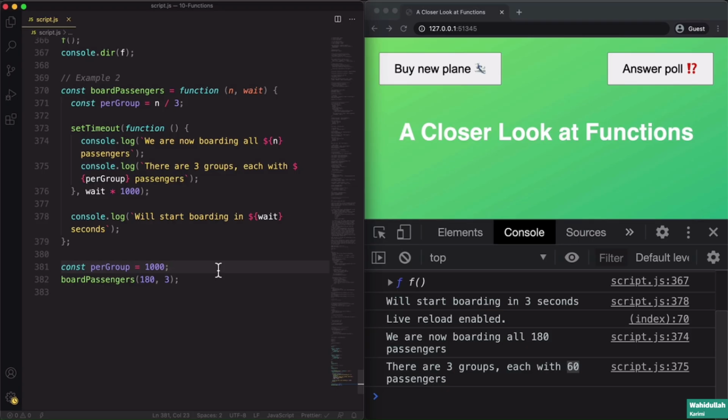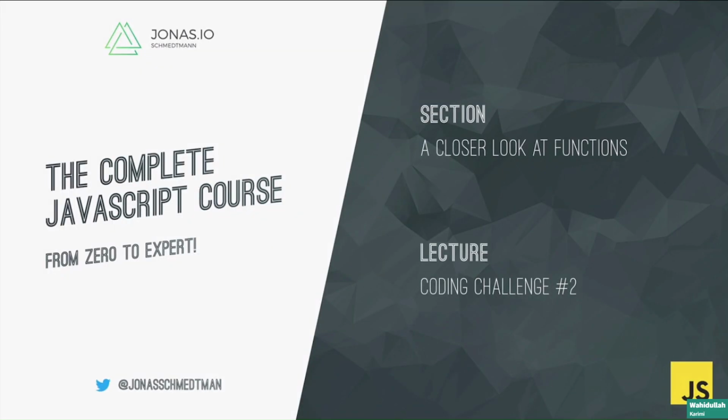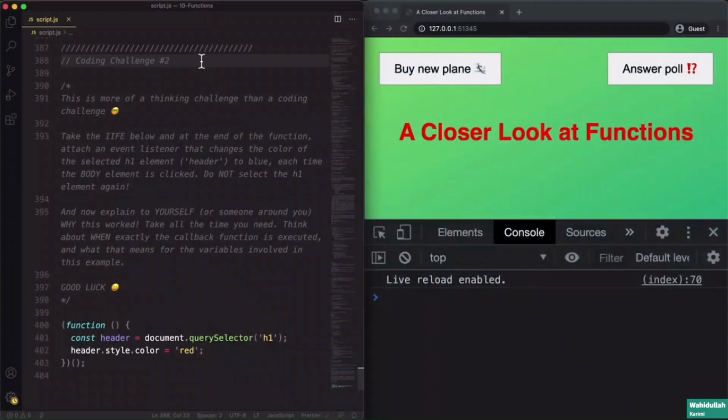Now all there's left to do is the coding challenge in the next video, where you will be thinking about closures one more time. To make sure 100% that you understand closures now, let's work on this coding challenge number 2. And actually, this one is more of a thinking challenge than a coding challenge.